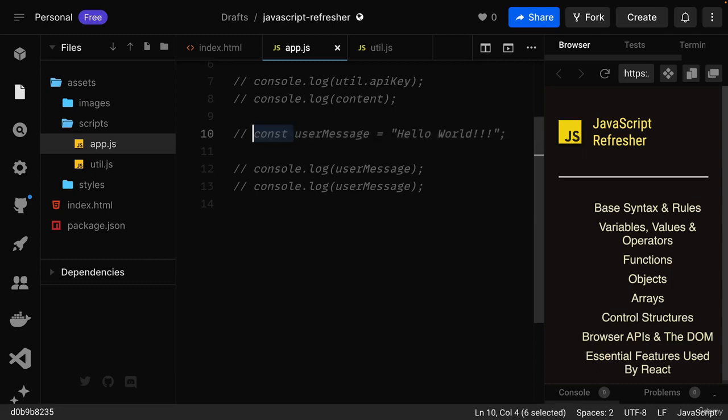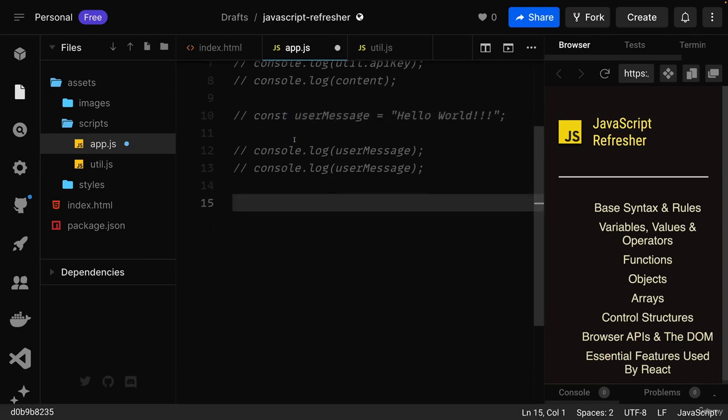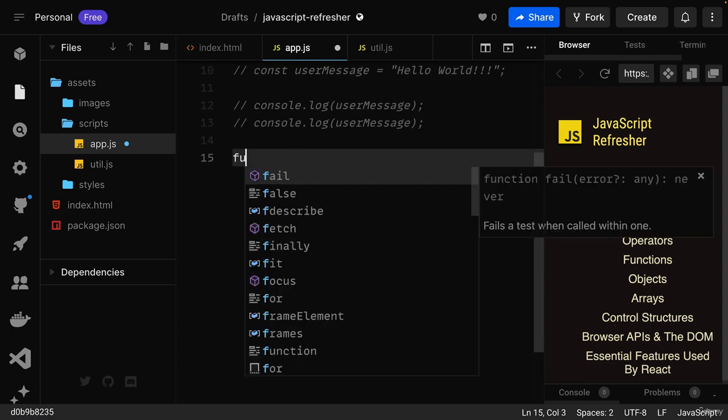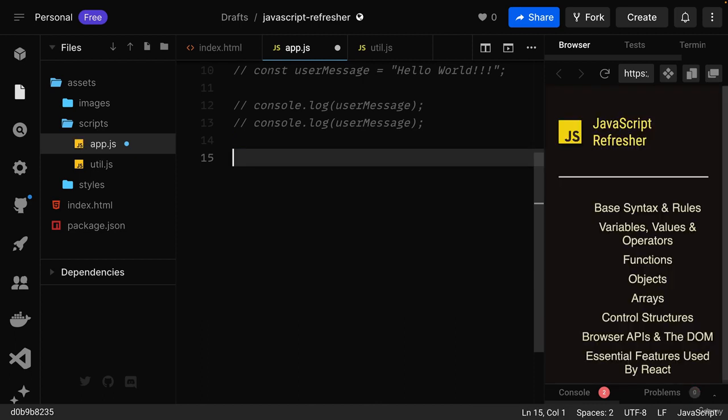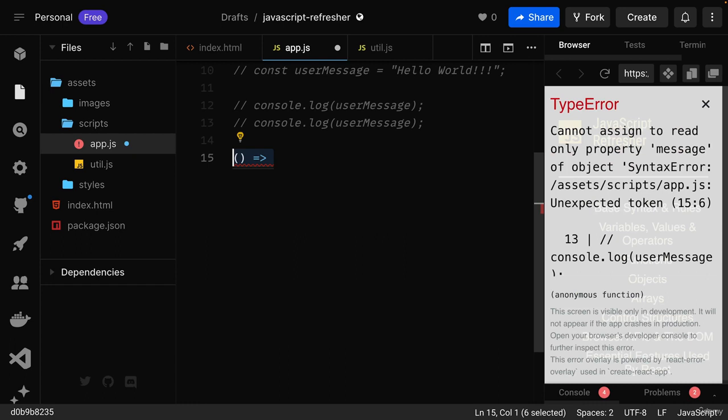Now, besides variables and constants, another crucial JavaScript concept are functions, which can either be created with help of the function keyword or with help of this arrow function syntax, to which I'll get back in a couple of seconds. Let's start with the function keyword.